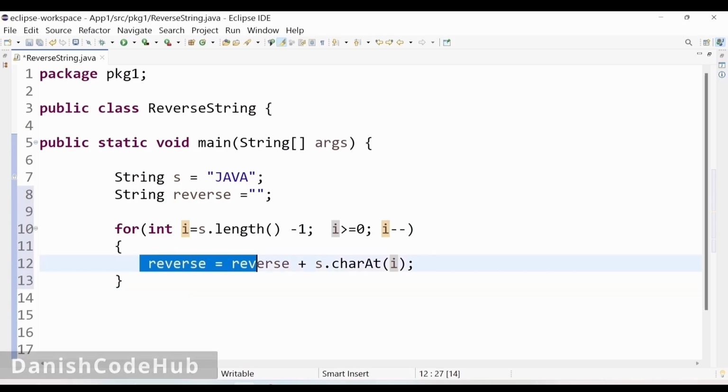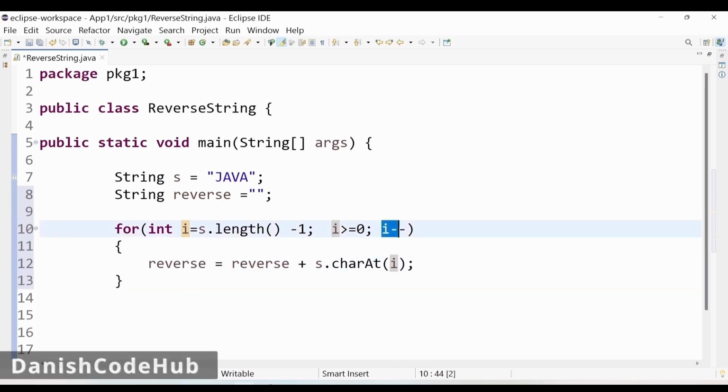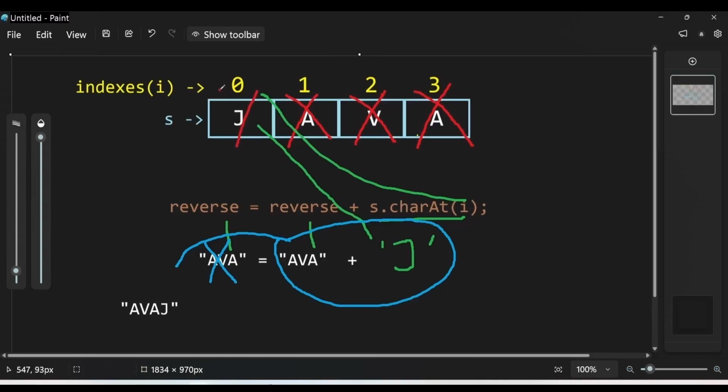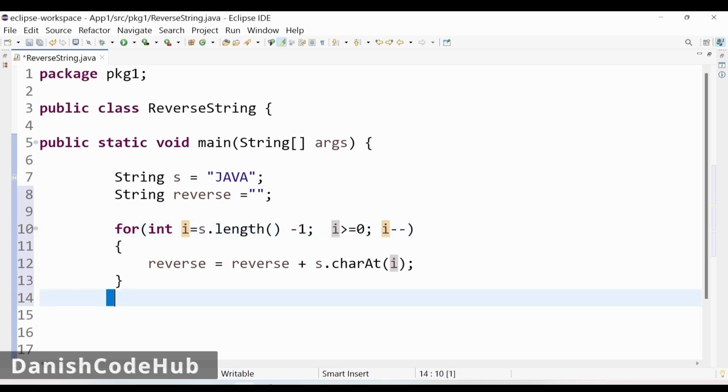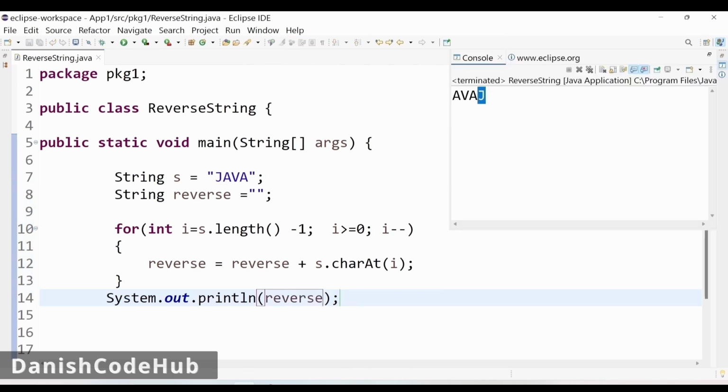Now after this line again the control will go here, which is i minus minus, which means this is now gone and the value of i will be what? Minus 1, which is not there, right? And here the condition will fail and it will jump from here to line number 14. And now here I will print SYSO and I will print reverse. Just save the code and run the code. As you can see, I got the output, which is what? AVAJ.